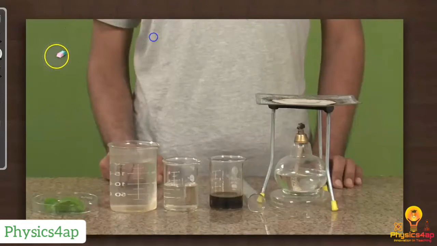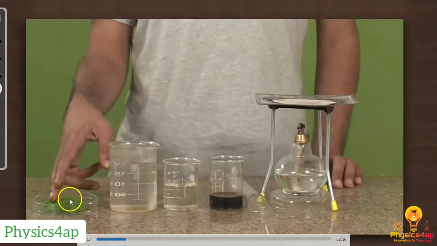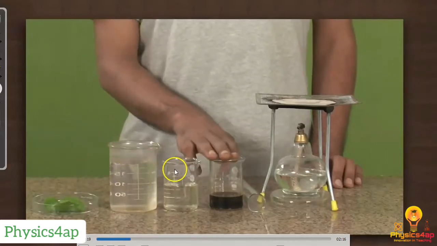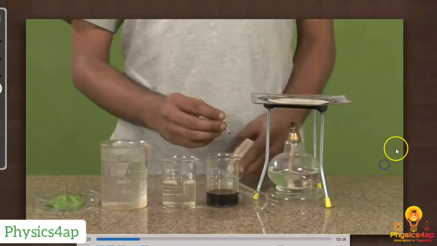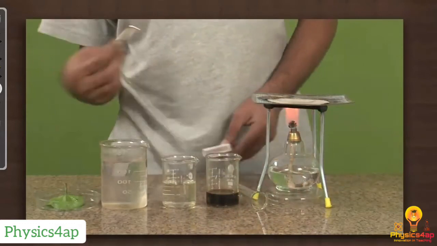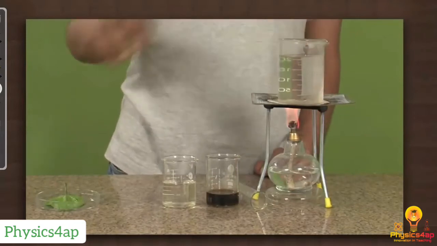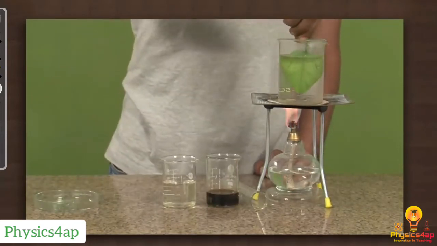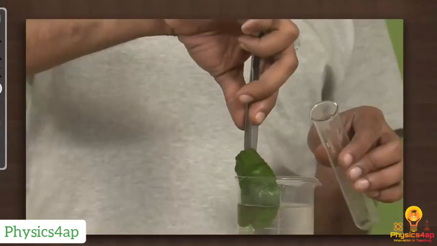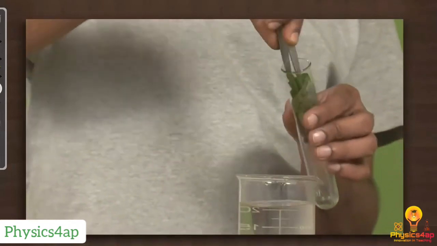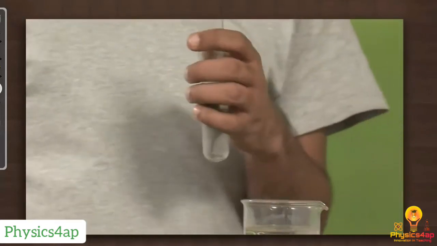The materials required are a leaf, boiling water, alcohol, iodine solution, a test tube and a Bunsen burner. First we light the Bunsen burner and take water in a beaker, and place the leaf which has more starch, meaning it should have been in sunlight for many days. After boiling for 5 minutes, we take the green leaf into a test tube.